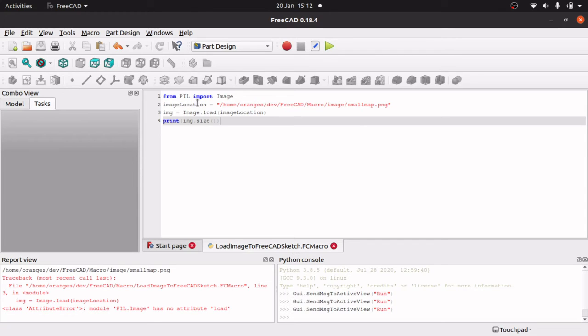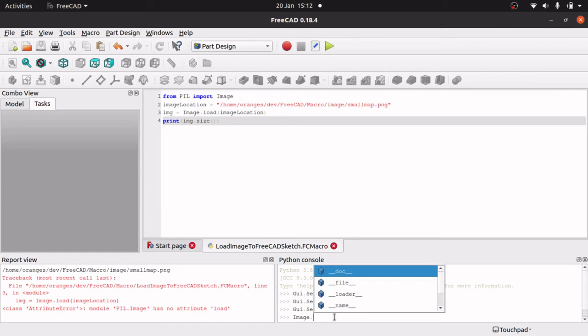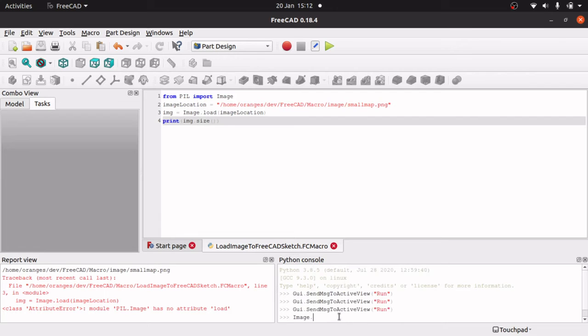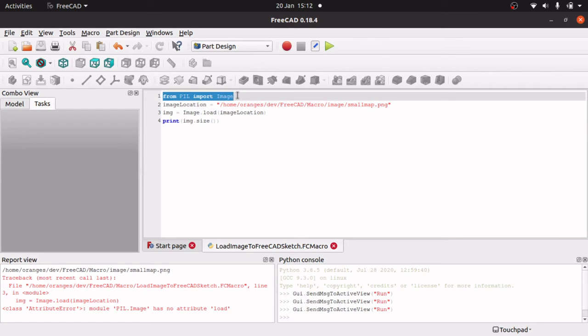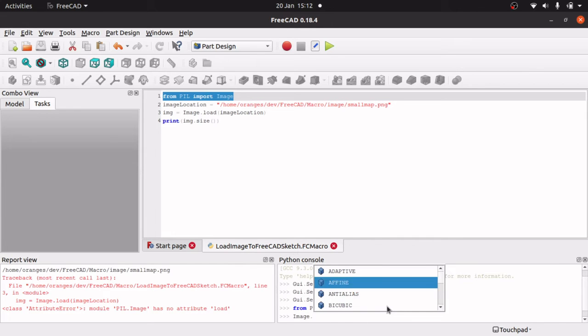So if we find that issue, what we can do is, if I come down to here and type in Image dot, and let's see what we got. We haven't actually got anything there for that, and that's probably because we haven't actually got the library available. So if I take that line, place it into our Python console, let's try that again. Image dot, there we go.